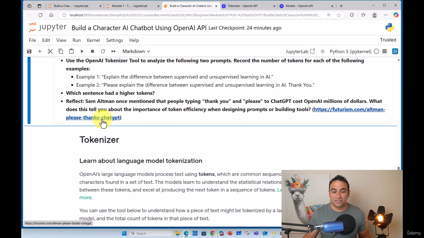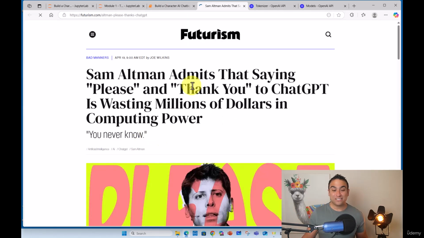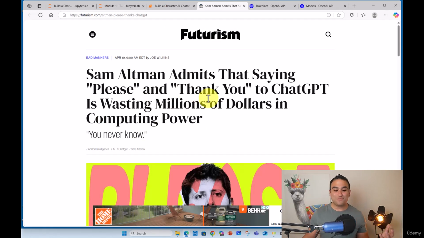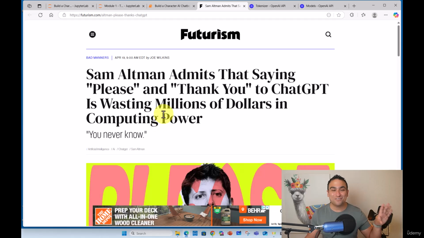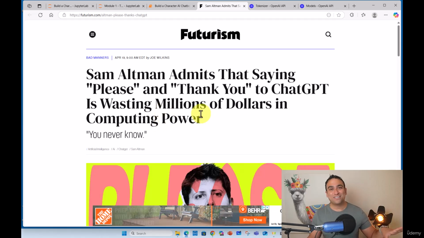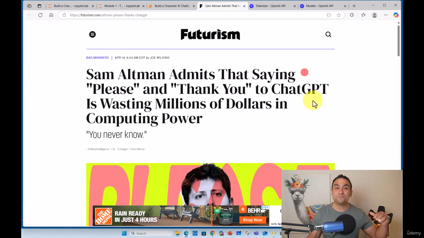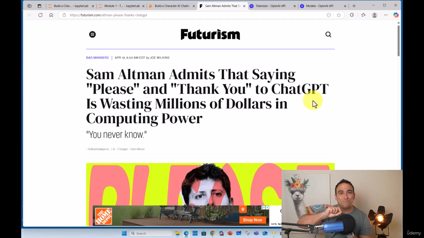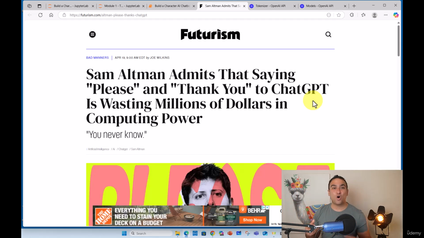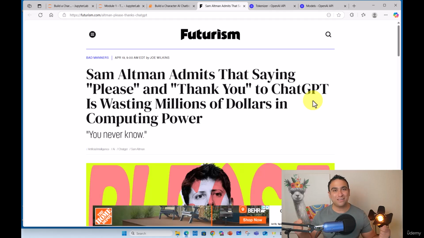And here, if you click on this link, it's going to direct you to one of the cool articles. It basically states that Sam Altman admits that saying please and thank you to ChatGPT is wasting millions of dollars in computing power. Because all of this input has to be converted into tokens, and then they have to be sent to the API. And of course, all these models are running on GPUs, and they are consuming a lot of electricity and a lot of energy and so on.